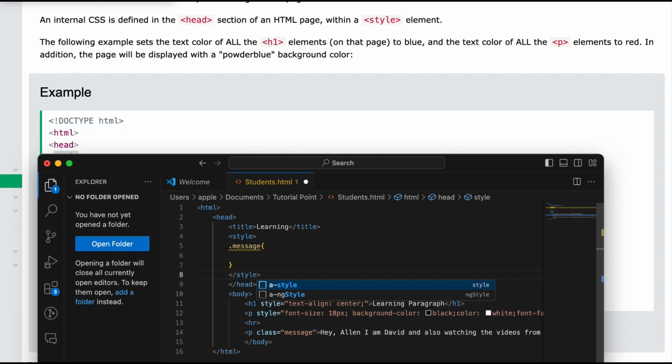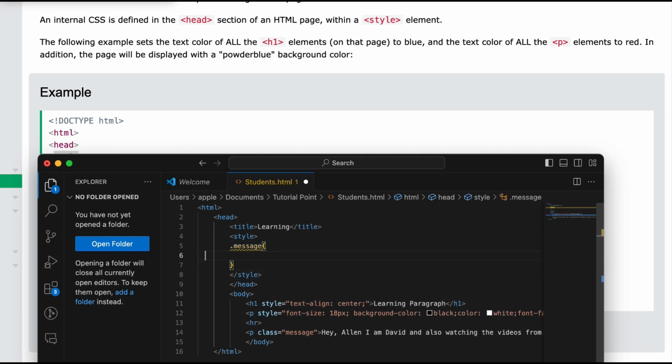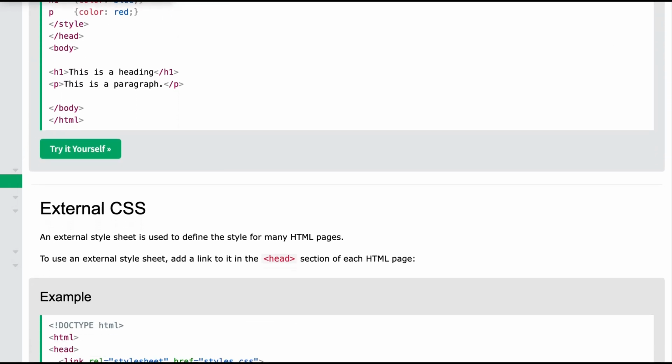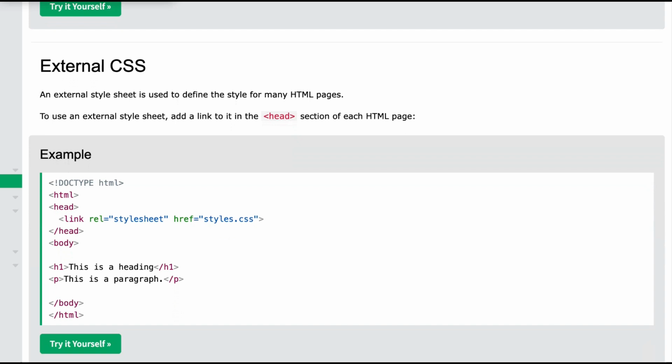Understood? By this, it will take the color. We can write any color, font size, any type of CSS right here. Okay, this is internal CSS. We are learning on a practical basis as well as a theoretical basis, clearing the concept as well. Further and upcoming videos will be practical, focused on the practicals.